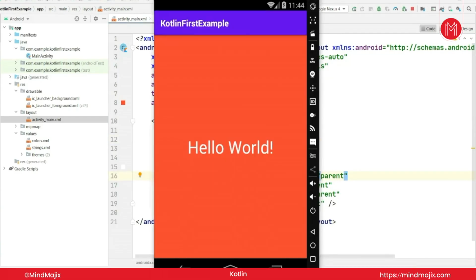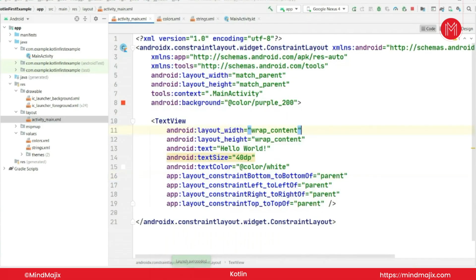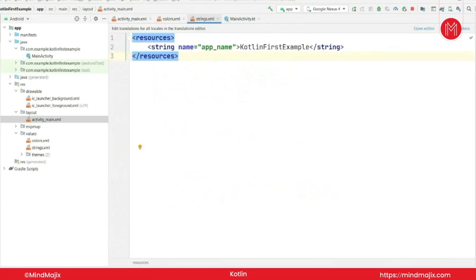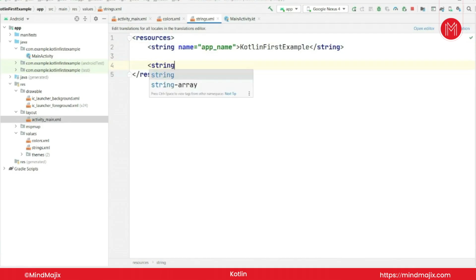Okay, so you can see that this is the result of hello world. If you want to change something, put it in the string. You can say this is your string first and give it a name, like Kotlin, and here you can say welcome Kotlin. Sorry, here is the name. So you can say Kotlin, and here you can put welcome Kotlin.